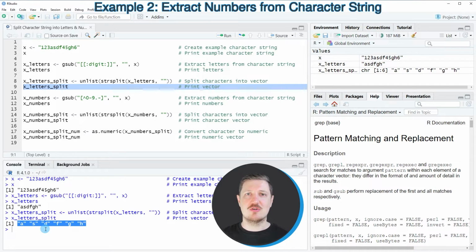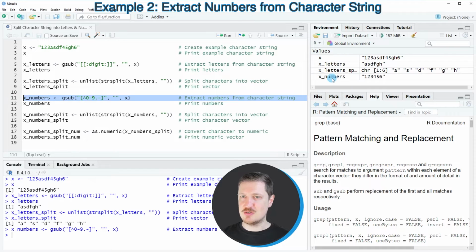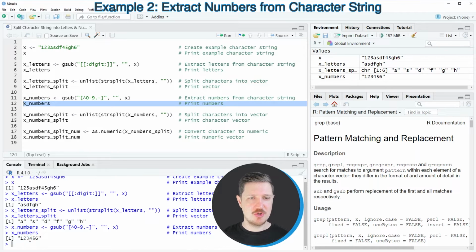In the next step, we can also extract the numbers from our character string, once again using the gsub function. This time we have to specify a different character string sequence within the gsub function to extract only the numbers. As in the previous part of the code, I'm also storing the output of this in a new data object that I'm calling x numbers. After running this line of code, this new data object is appearing at the top right, and we can print it to the RStudio console by running line 12 of the code. Then you can see at the bottom that we have extracted only the numbers of our input character string.